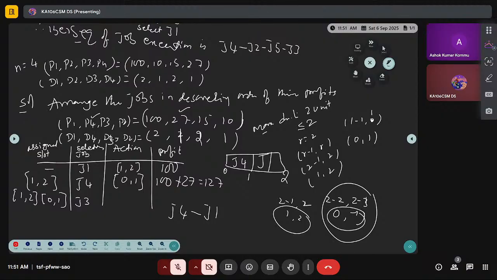What is the deadline of job 3 in this problem? What is the deadline of job 3?